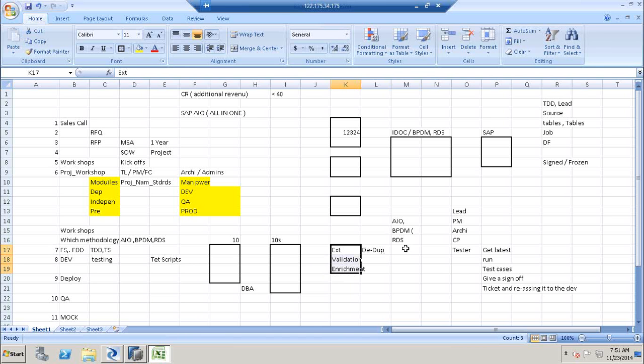So the final thing in AIO will be a load file that you will be creating, or directly loading into the target database. For our BPDMs and RDS, you'll be doing an IDOC load. And remember, if somebody asks you, you follow an AIO methodology, but still you have to load it into a target SAP system, for one or two tables you generate a structured flat file and use LSMW to load that into your target system. So Zafar, these are the things you should keep in mind about the methodology and the approach in which you will be loading them into the target system.